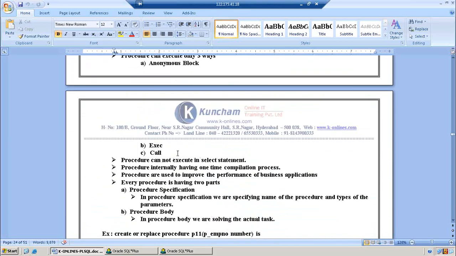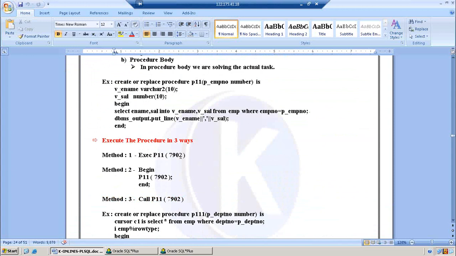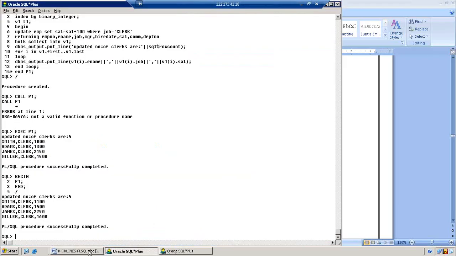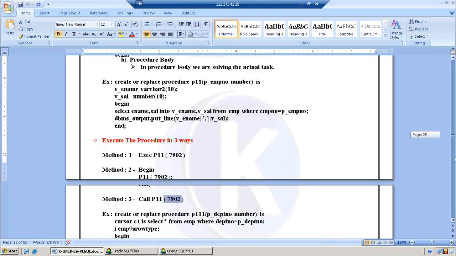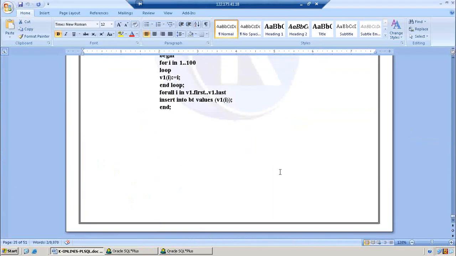Then here we have a call. Maybe if it is having the parameter, then only it is working properly. Okay. Okay, not a problem. It is not an error, but definitely it is working.